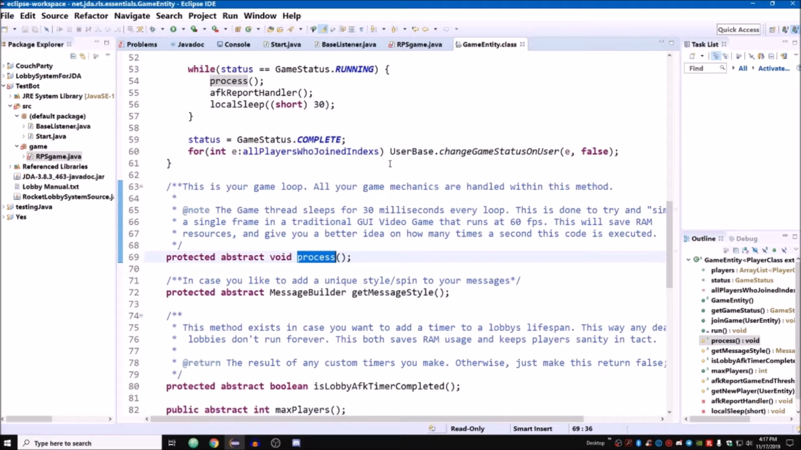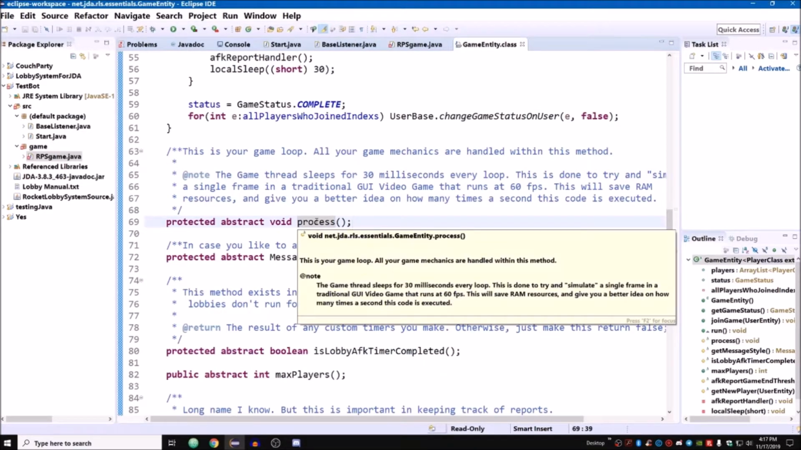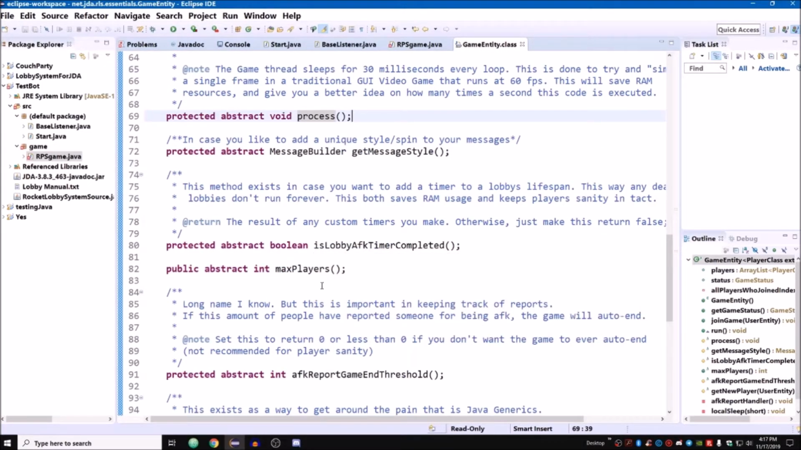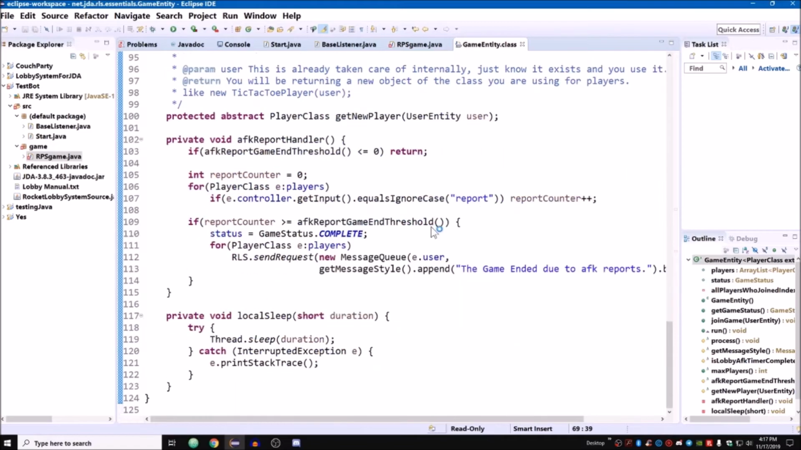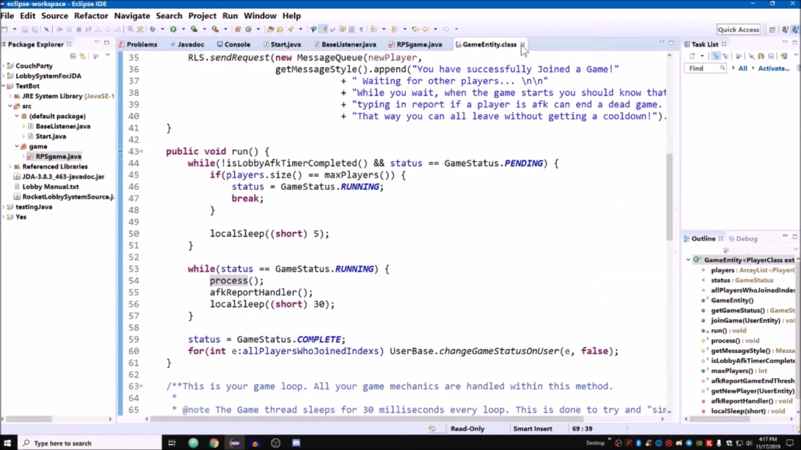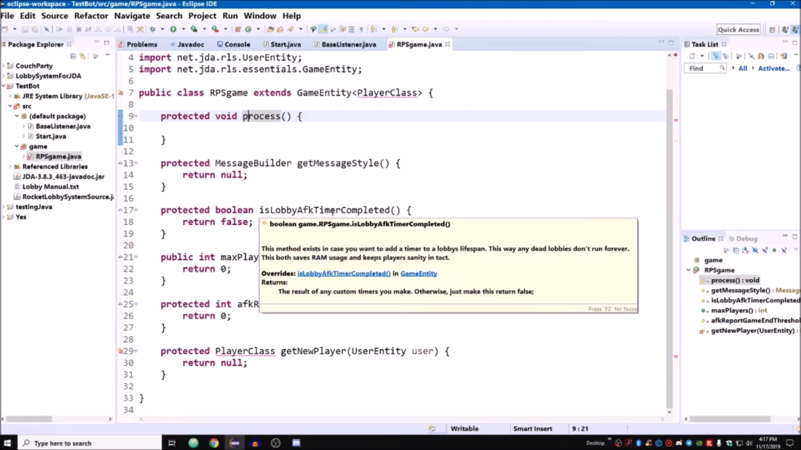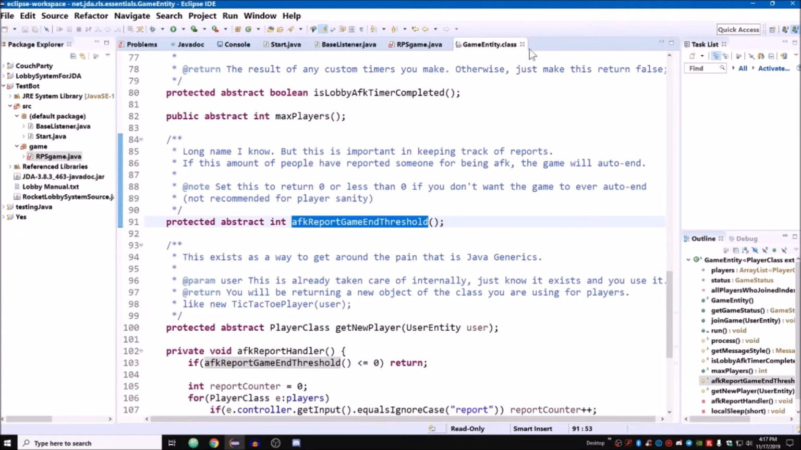If you need to find out more information about an abstract method, you can just hover over the method and it will let you know. It will let you read this stuff. Message style has it, lobby timer has it, max players doesn't, threshold, new player, all the stuff you can access here. Anytime you don't know anything about a specific method or you're confused, you can just hover over here as well. But if you want to, you can go to Super Implementation and it'll let you know here.